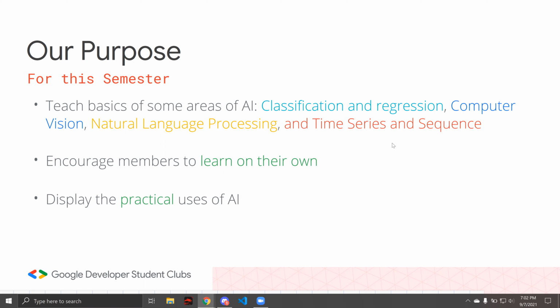And our final goal is to display the practical uses of AI. We really want projects for the solution challenge this coming year to feature AI. So we really want to showcase that it's actually pretty easy to use AI nowadays.